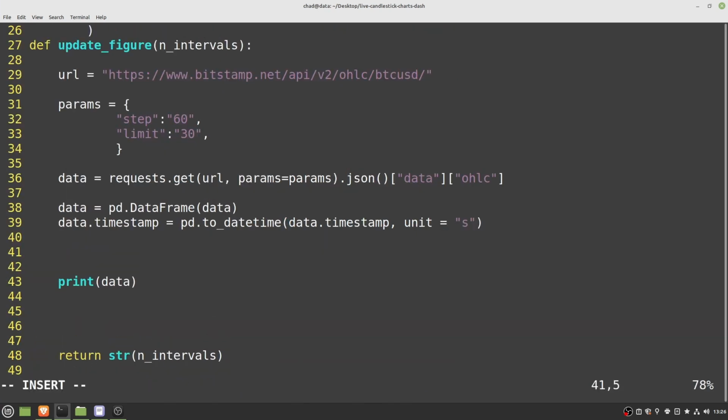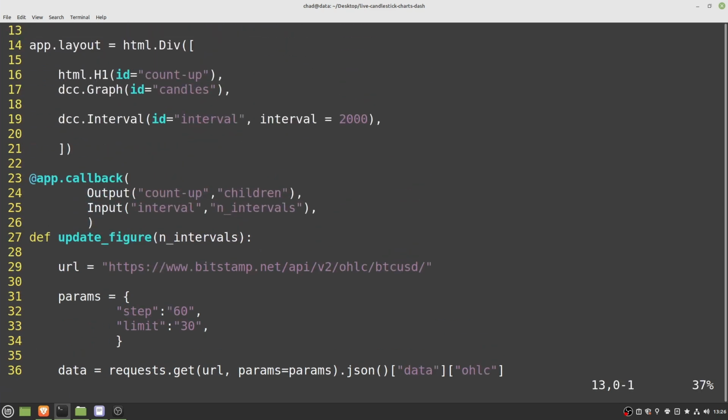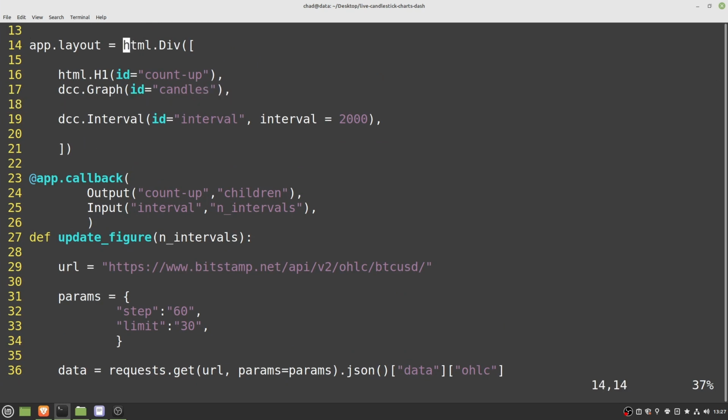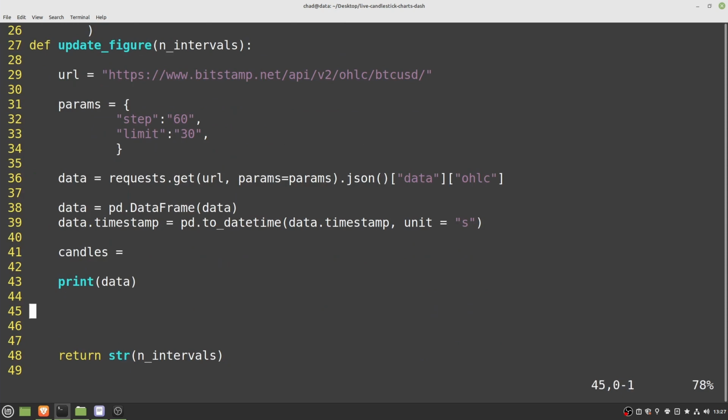There's a good example for this on the Plotly documentation. You can just copy and paste from there if you don't want to type it out. But it basically goes something like this. You create a variable, call it whatever you want. This is going to contain the figure for our candles. It's the thing that we're going to inject into that graph object we created earlier. We're going to replace this empty graph with this new variable that contains all our candles.